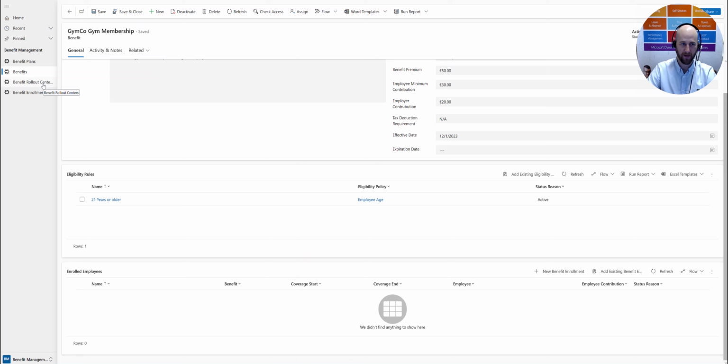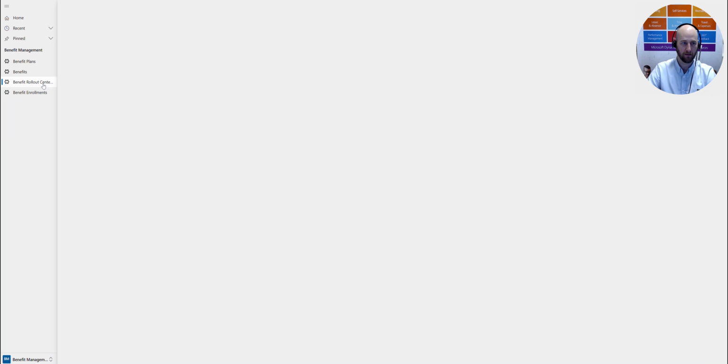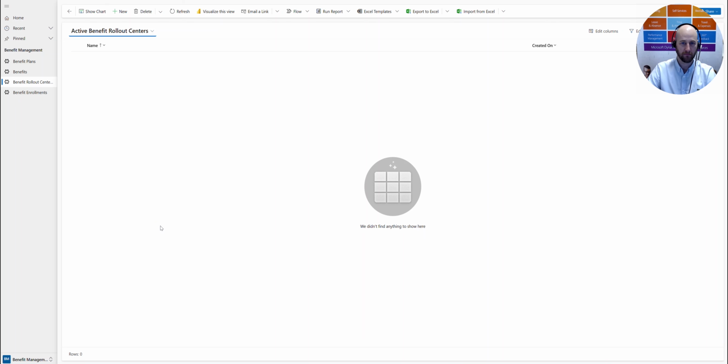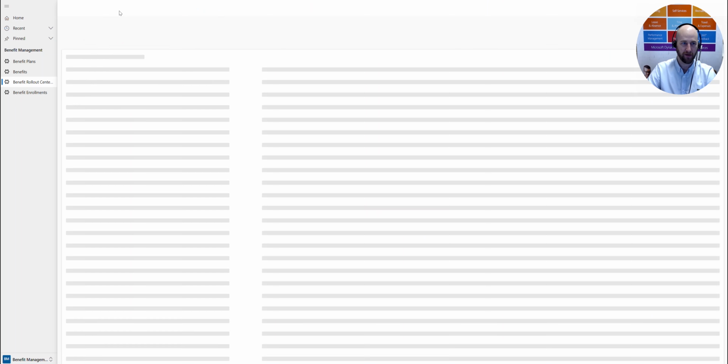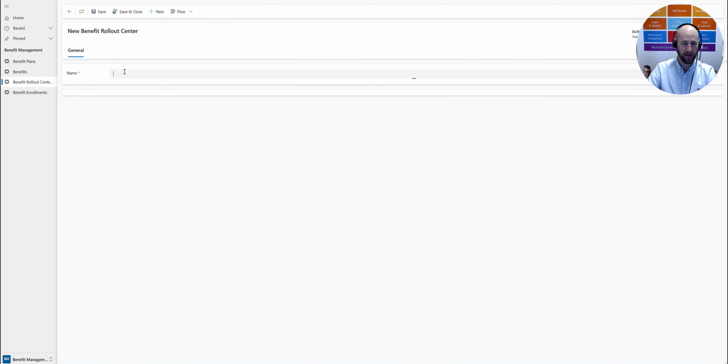Now we can move on to the benefit rollout center. This is where the benefits are rolled out or offered to the employees. So plus new, and we can name this event, so we can call it benefits for employees and save that.